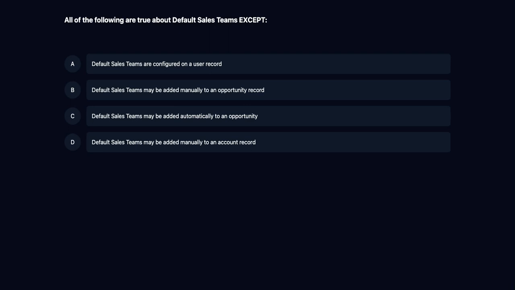All of the following are true about default sales teams, except: A. Default sales teams are configured on a user record. B. Default sales teams may be added manually to an opportunity record. C. Default sales teams may be added automatically to an opportunity. D. Default sales teams may be added manually to an account record.